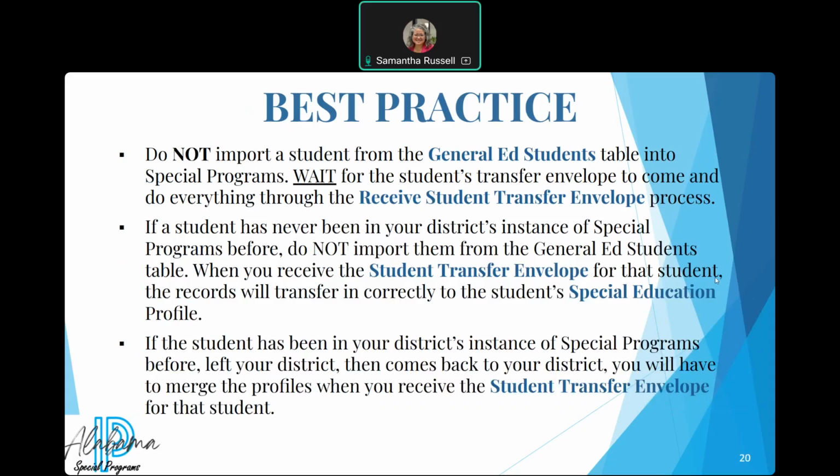Okay, these are some best practices. Do not import a student from the Gen Ed students table into special programs when a student enrolls. You need to wait for the student's transfer envelope to come and do everything through the receive student transfer envelope process. Okay, I can't say that enough times. Whether it's an EL student or a student with special education services, it will cause issues if you do that.